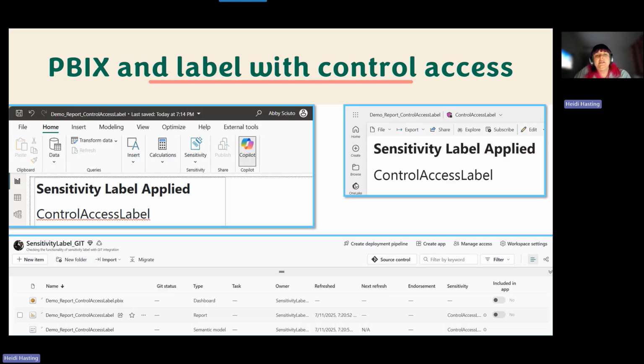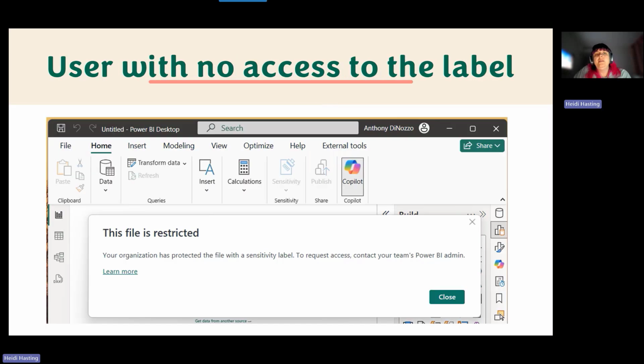Now, what happens in scenarios where people don't have access to the label? So my other account, my Denozo account, now tries to open this Power BI desktop file, which has that control label applied. Now they cannot open the PBIX, not to be confused with PBIP, PBIR. They cannot open the PBIX because it has a protection applied, and Power BI desktop now recognizes that there is a protection element applied.